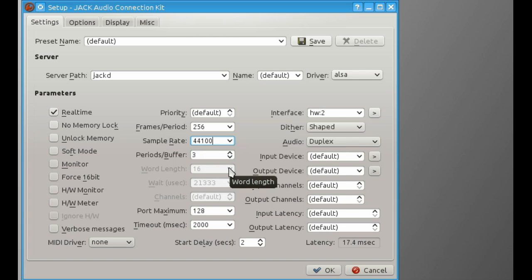We can also set the buffer parameters here. I can set this from 1 to 8 frames per period, and it's currently set at 3 periods per buffer, which is good. That gives us a latency in the region of 8 to 9 milliseconds.